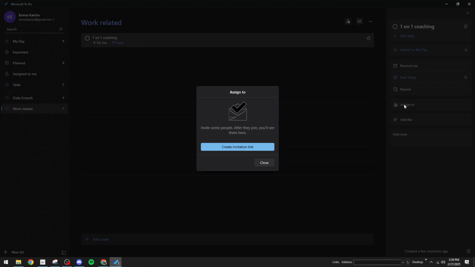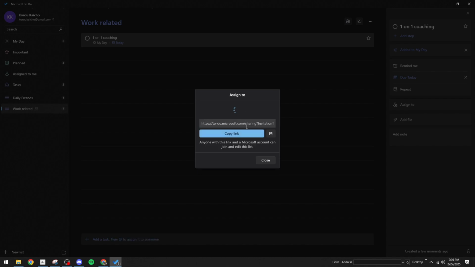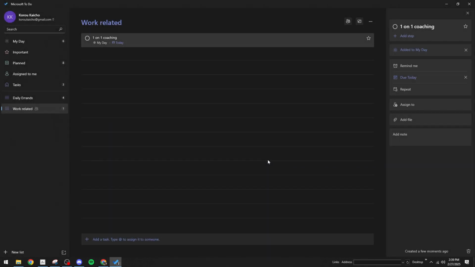And there you have it, a comprehensive overview of how to use Microsoft To-Do lists and tasks. It's designed to help you stay organized and efficient, whether you're planning your week or managing team projects. Try these tips and watch your productivity soar to new heights.